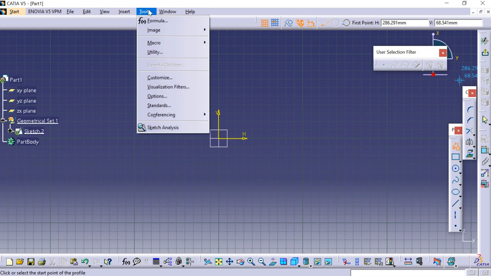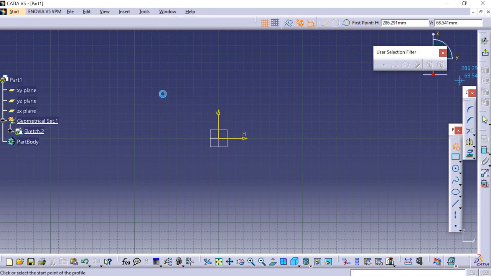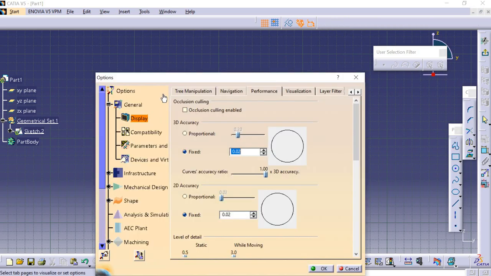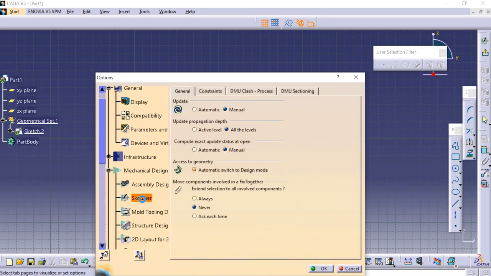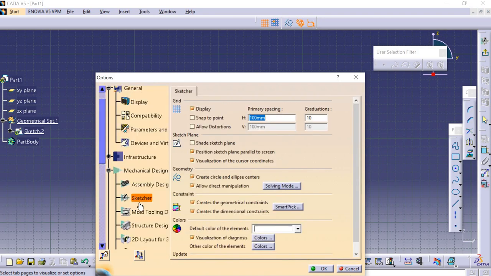You have to click on tools and then click on options to display the option dialog box. The option dialog box will appear. And when you click on mechanical design, you can see there's an option called sketcher. On sketcher, we'll have grid, sketch plane, geometry, constraint, and finally update.